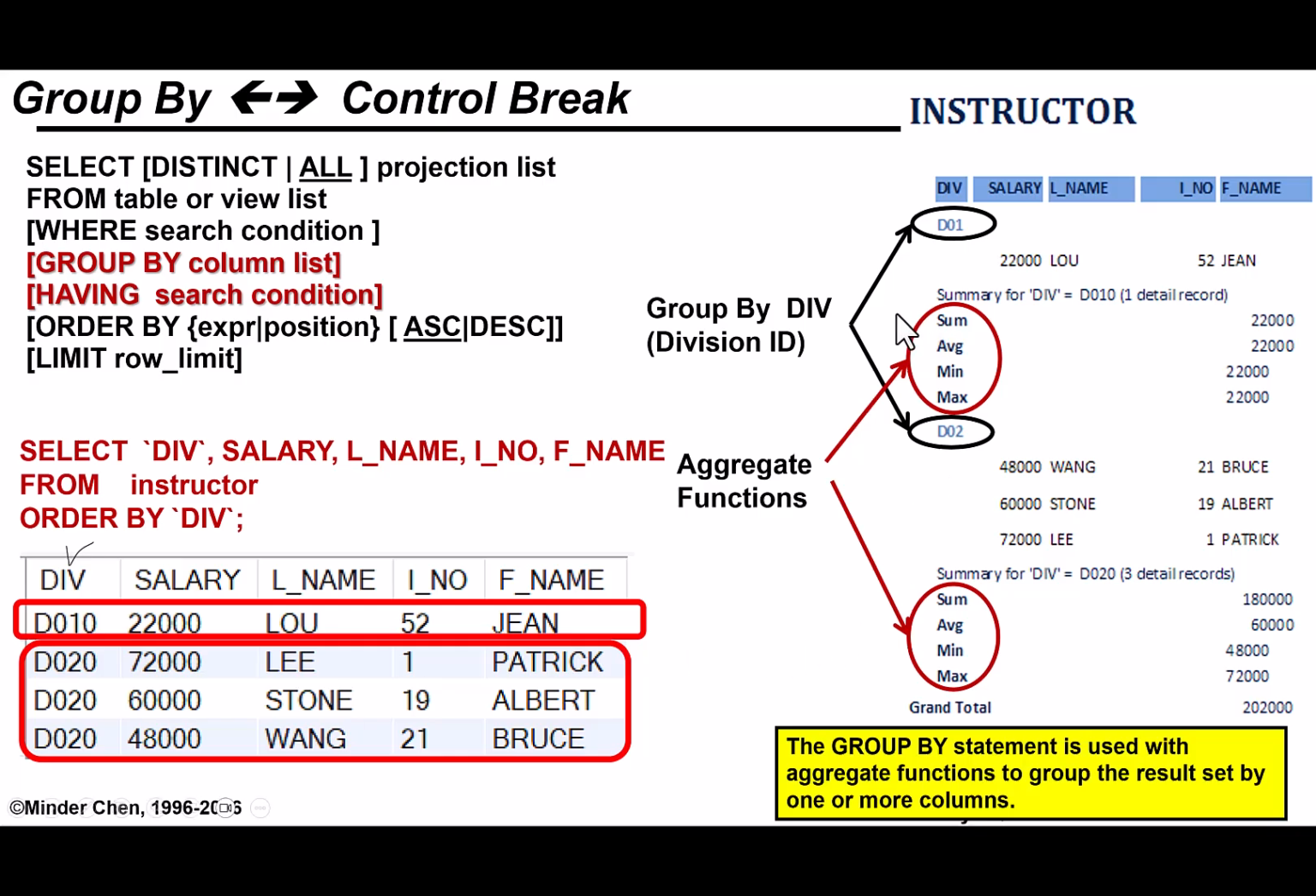So if we think about it from a report viewpoint, generating a report with aggregated information like sum, average, minimum, maximum, we will group the data by division. In SQL that will be group by div, which is the division ID, indicating the division the instructor works for. Then we can get the total sum, which is the total salary, the average salary, and the minimum and maximum salary.